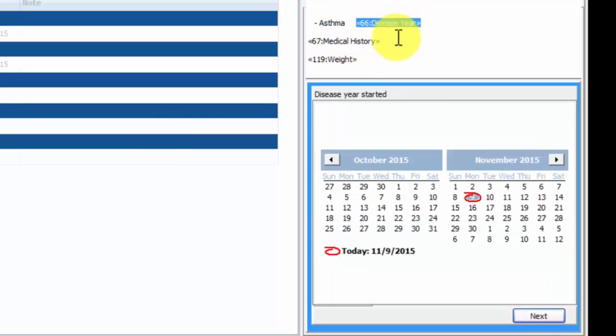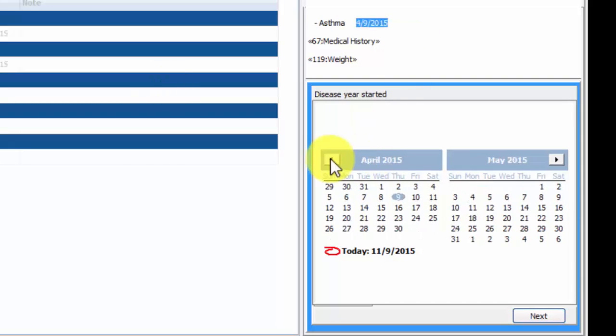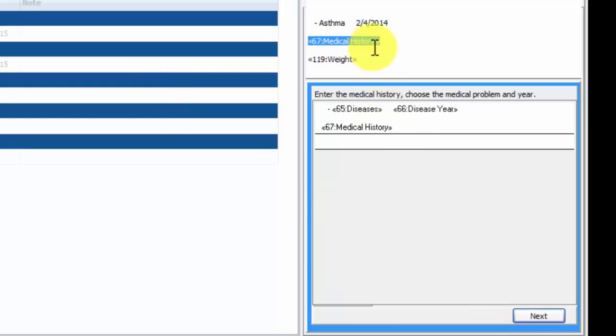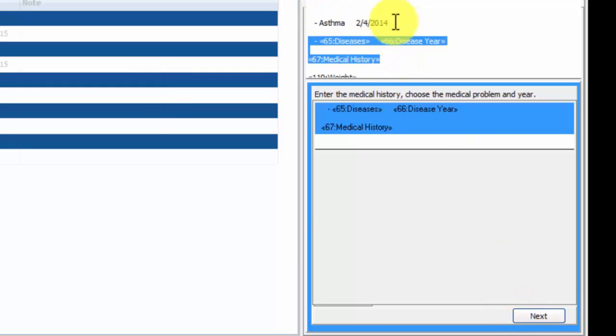It'll ask me when the asthma was diagnosed, and I can use my little calendar here and jump backwards in time. We're going to go ahead with February 2014 and then click the next button. After I clicked next, once I entered in the onset date for asthma, it takes me back to my original question, which is enter medical history, choose the medical problem and year. This is going to continue looping back to that same question until you are finished tracking any diseases or medical problems that the patient does have.